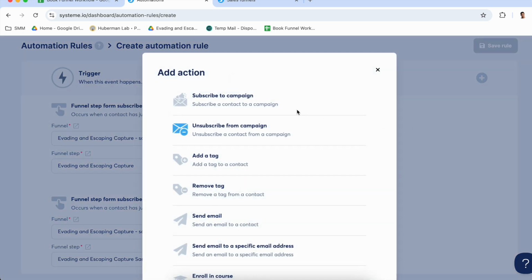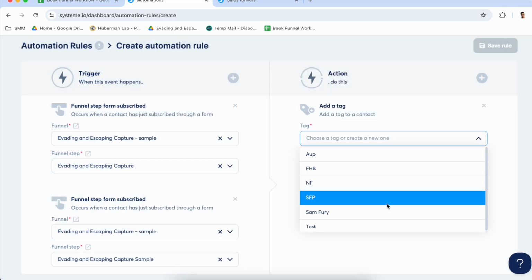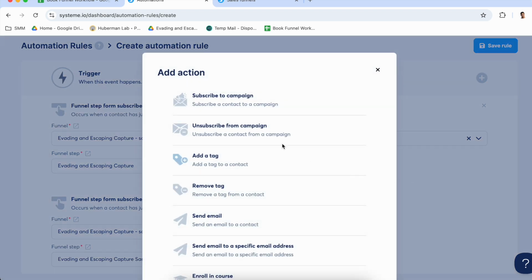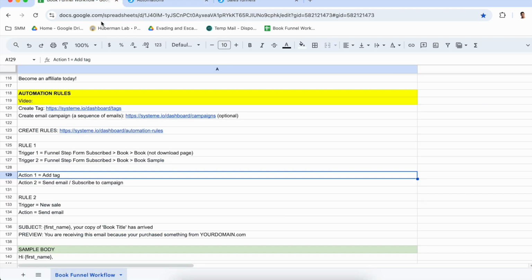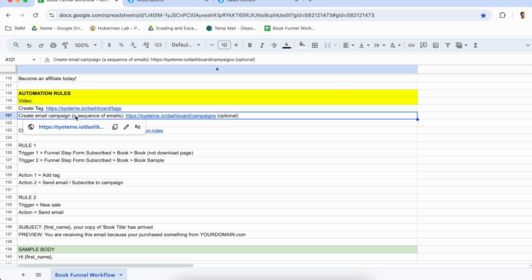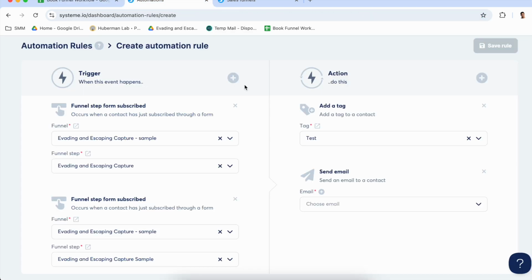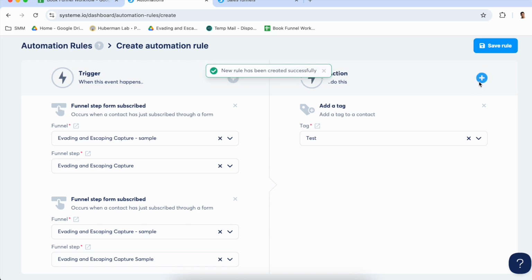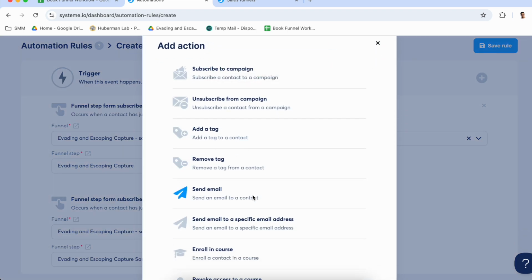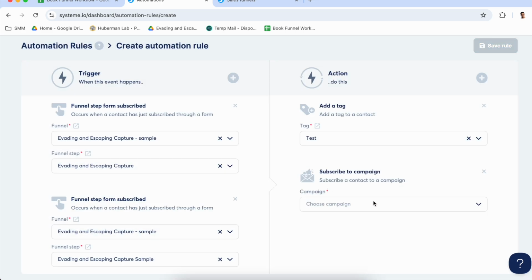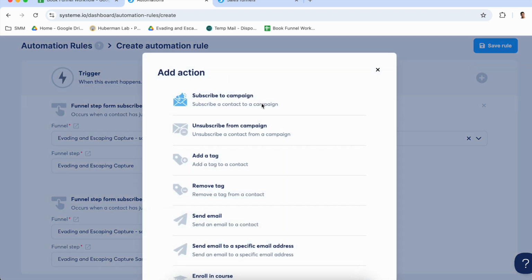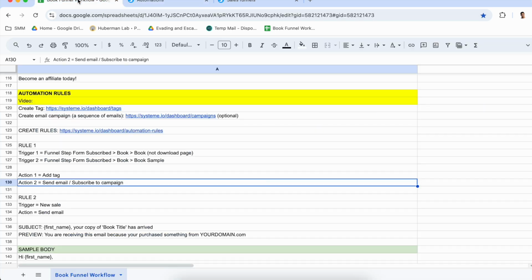That's the two triggers. And the action is to add tag. One of the actions is to add the tag. So add a tag. What tag? The tag that you just made, my test tag. And the second action is to send an email, okay? Or to subscribe to a campaign. So if you created a campaign here that you want them to get once they sign up, however they sign up, you would choose subscribe to a campaign, this one, and then just choose your campaign, whatever that happens to be. But if you didn't do that, which I didn't, you can just choose send an email, okay?